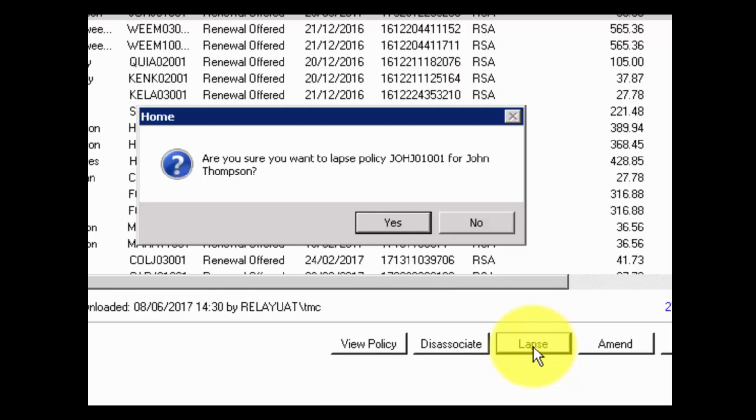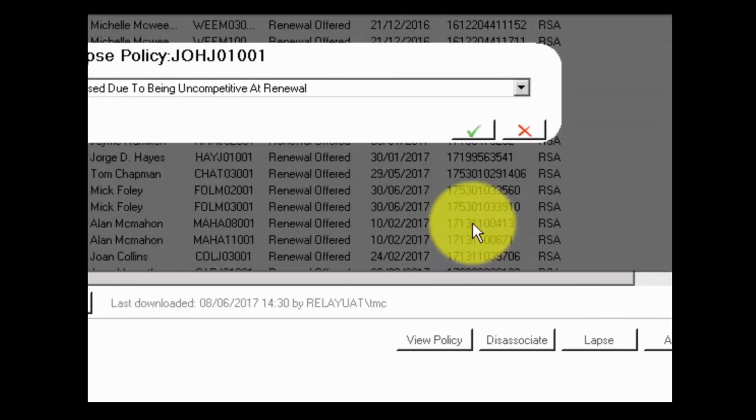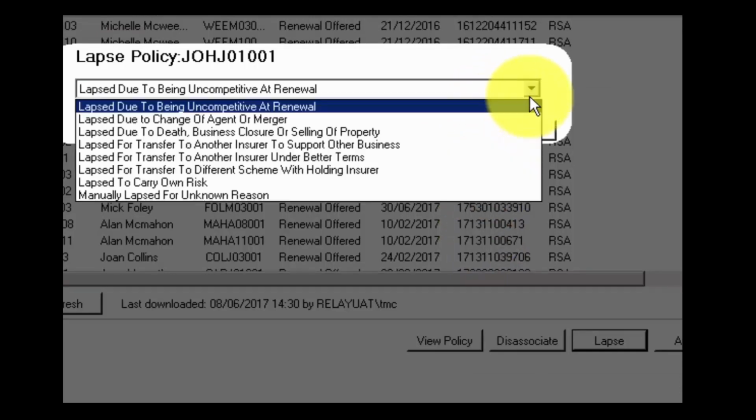Okay, so clicking the lapse button will bring up the following screen. Are you sure you wish to lapse the policy for John Thompson? So assuming you want to proceed, just click on yes. Clicking yes will start the lapse process on the renewal policy. But before the renewal is marked as lapsed, a lapse reason must be collected. So in the system you must select a reason for the lapse. So this is achieved by displaying a lapse pop-up with a drop-down to collect the given lapse reason.